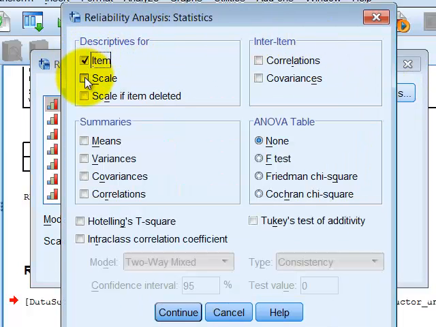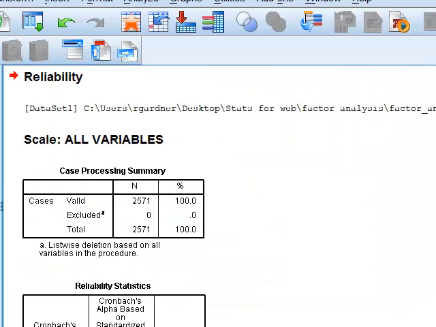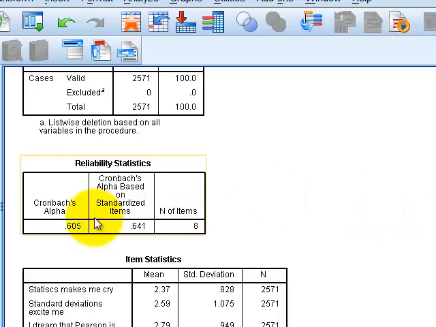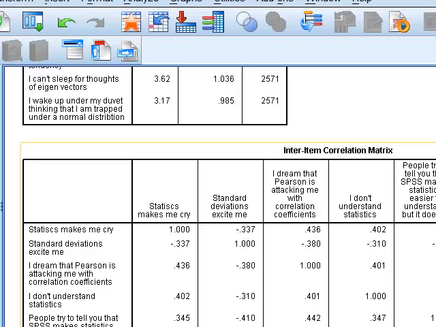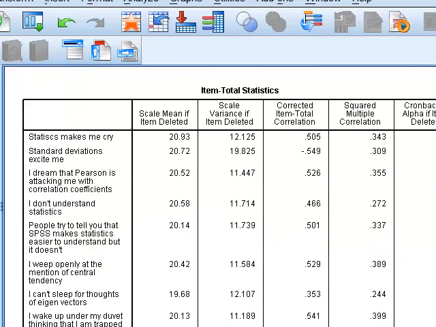We always want the item, the scale, that's the reliability score, the scale if deleted, and we want the correlations, and I think that's it. Click continue, click OK, let's see what it says. Okay, we have an issue with factor number 2: Cronbach's alpha is less than 0.7. So what we're going to do down here is look at what it would look like if some of the items are deleted, and that would hopefully strengthen our Cronbach's alpha.